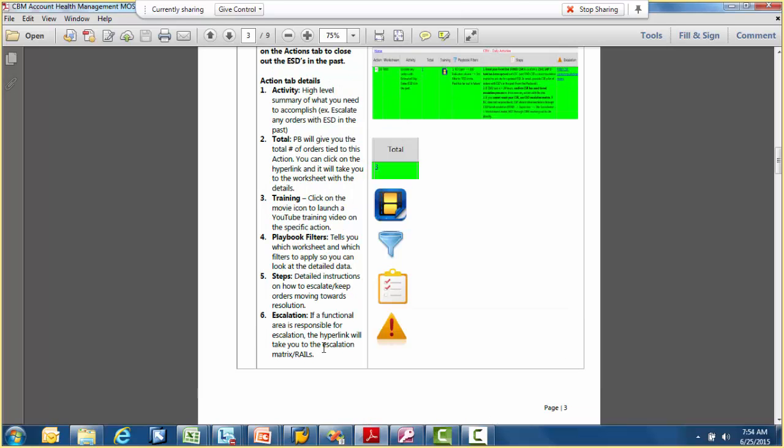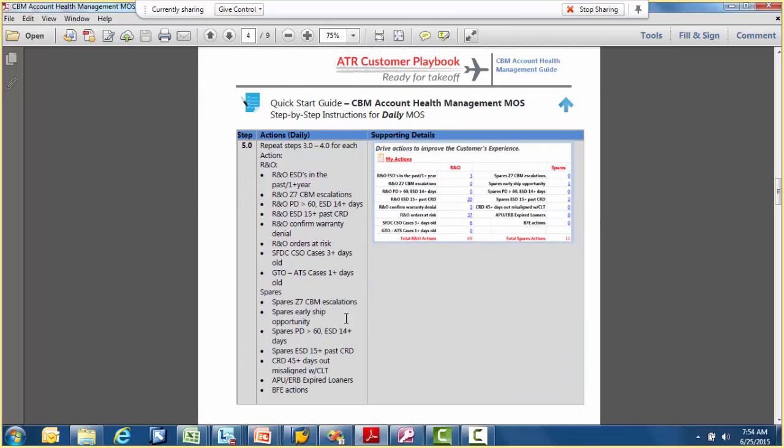Again, when we go through the demo, we're going to go through all this step by step, but the idea is that you would do that for each one of your actions here. So you would repeat the steps 3 through 4, where you look at the activity, you go through the steps to escalate or close them out or get them in the right functional area, and you would do it for R&O and for spares.